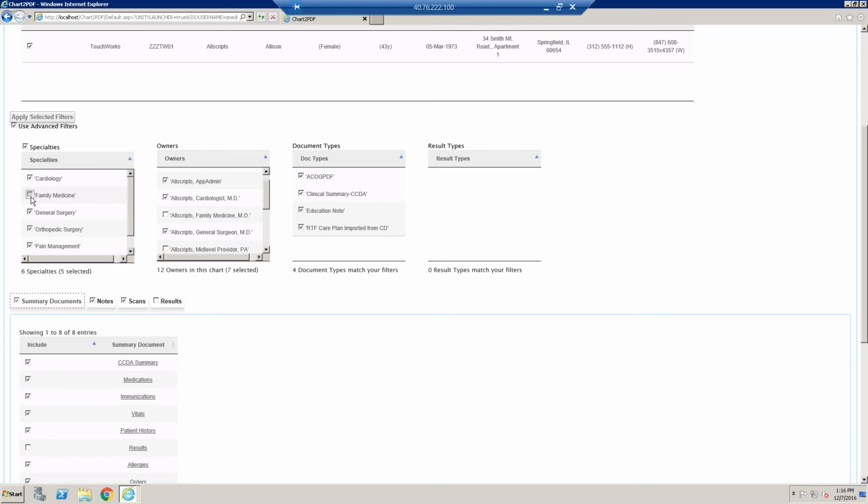I click back the family medicine box, and all the owners are now checked, all the document types are being pulled in, and all the result types are now in as well. If you want to include specialties, but you don't want to include certain owners, you can do that as well.